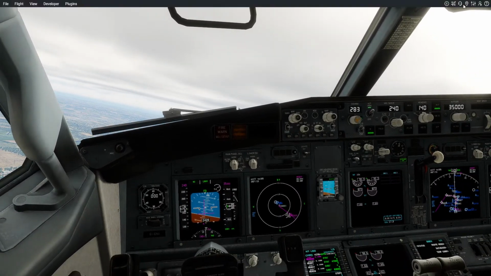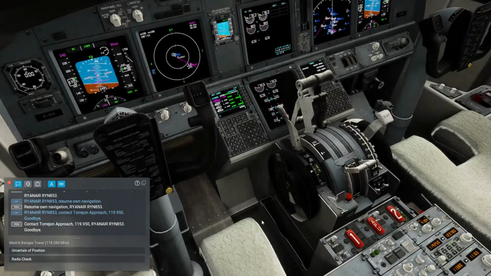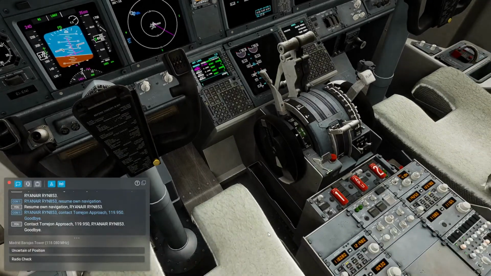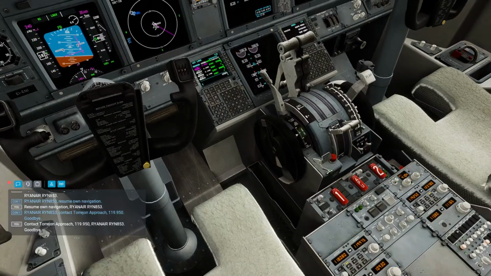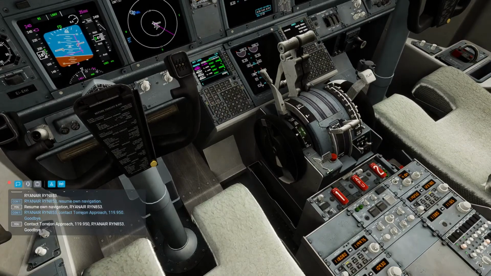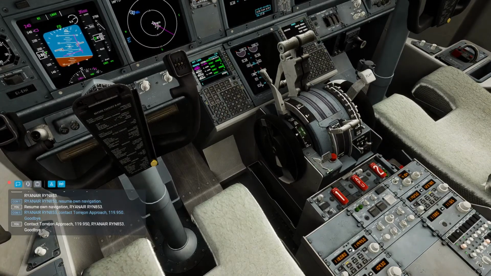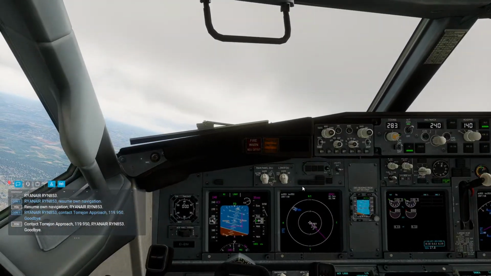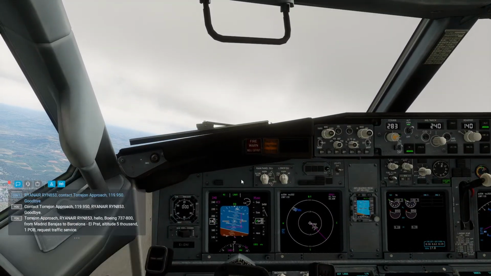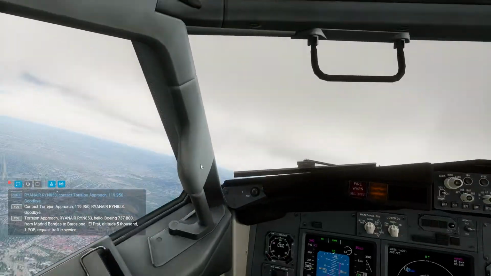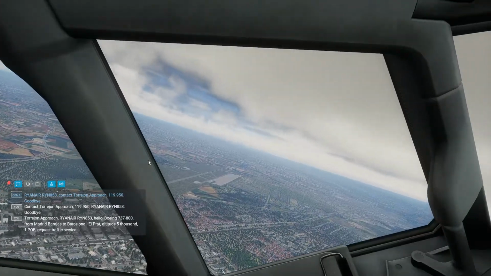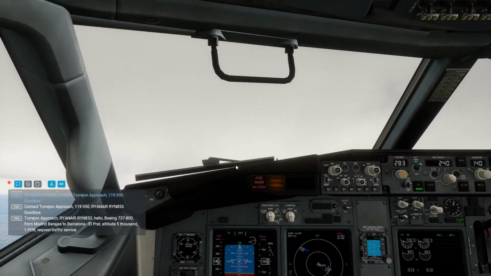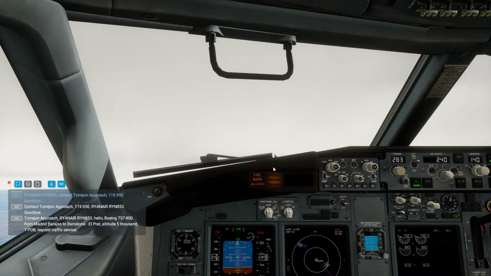Okay, we're given our departure frequency. We should really have the co-pilot program so we can fly the plane. They're flickering on screen. I think that's the weather. Lovely view though, Madrid. 737-800 from Madrid Barajas to Barcelona El Prat, altitude 5,000.